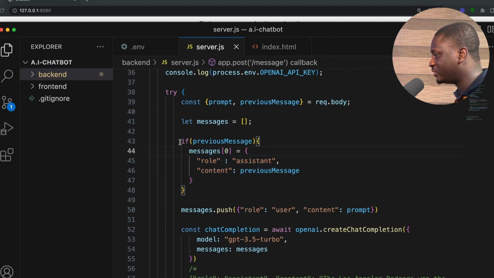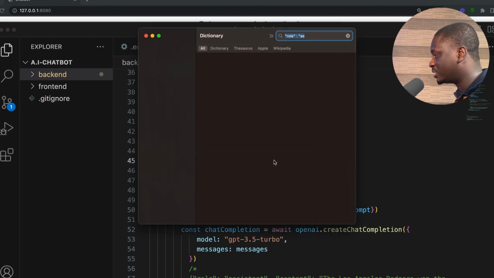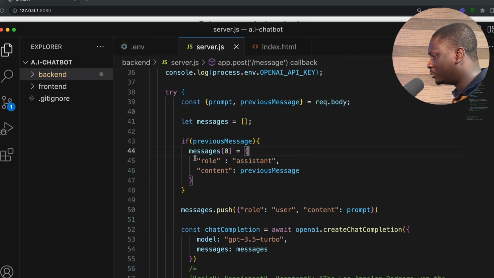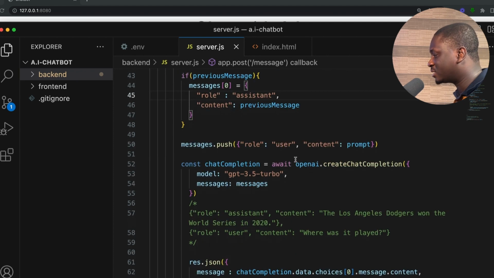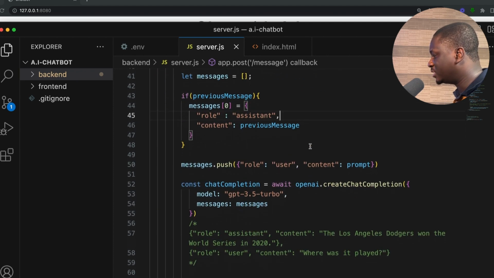You can see I'm checking if there's a previous message, and I'm sending an assistant message to the API. I'm setting a role, and I'm using the previous message, the one that gave me the name of the US president. I'm sending the previous message that I got from the AI as the assistant message before I then send the user message itself, which I did down here. After checking if there's a previous message, I send it in an assistant role before I then send the user message. If there's no previous message, I just send the user message, which is the very beginning of the conversation.